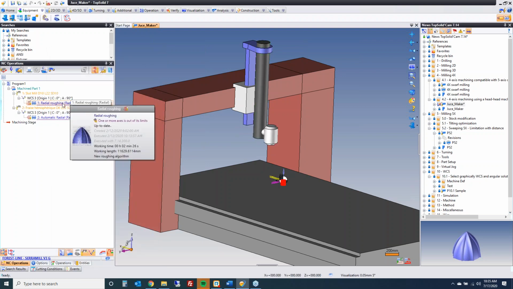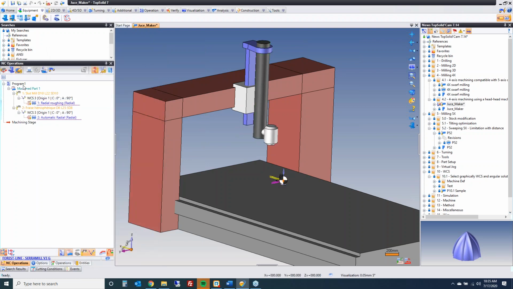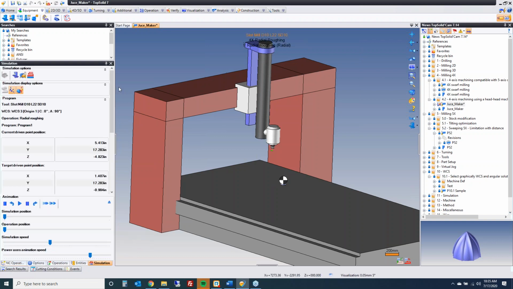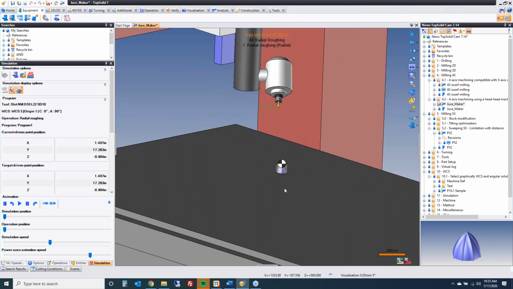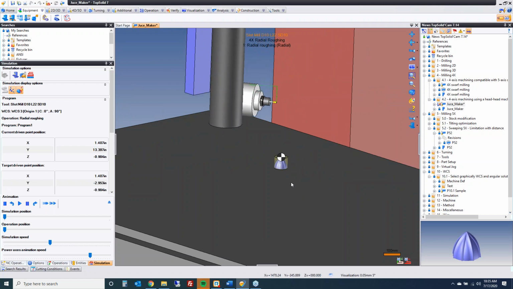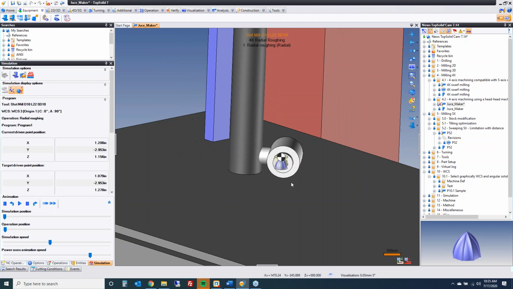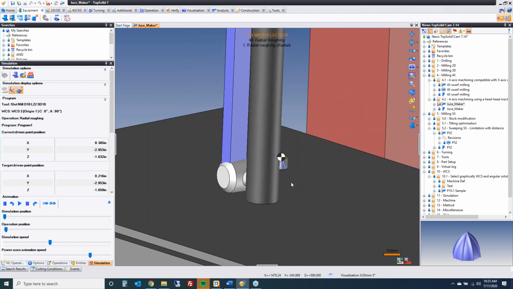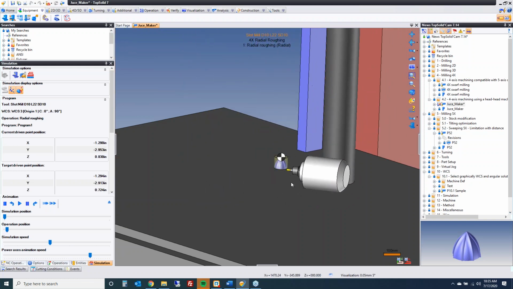So in the past, it was not possible to drive 4-axis radial roughing or radial finishing on these types of machines because the center of rotation is always changing, right? So now, as you can see, we've solved that problem. Now, how do we solve it?